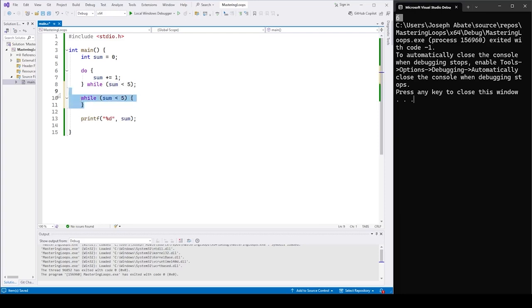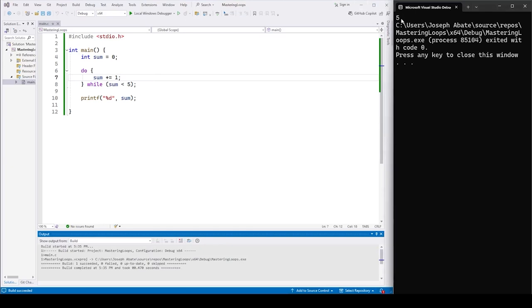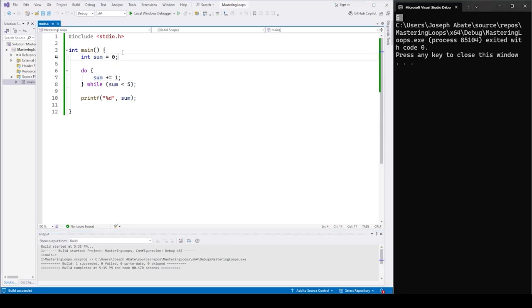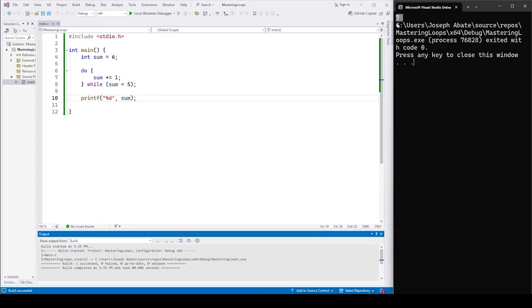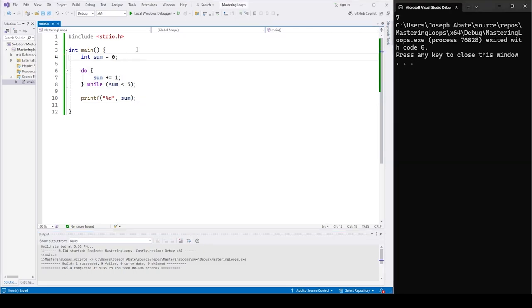So let's run this code and see what happens. Let's do Control F5. As you can see, it prints out 5 again. But this time, if we put 6 here, if you remember in the last example, sum was equal to 6. It's now actually going to equal to 7 because the loop is going to run at least once, check the logic, be false, break, and then print out the sum. So if we do Control F5 again, we can see we got 7.